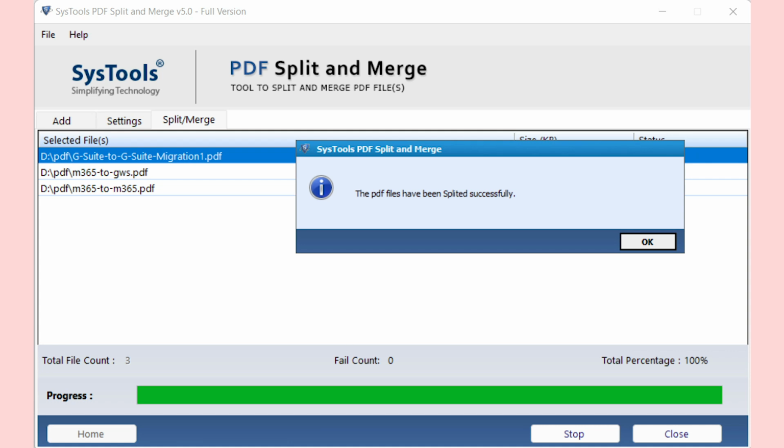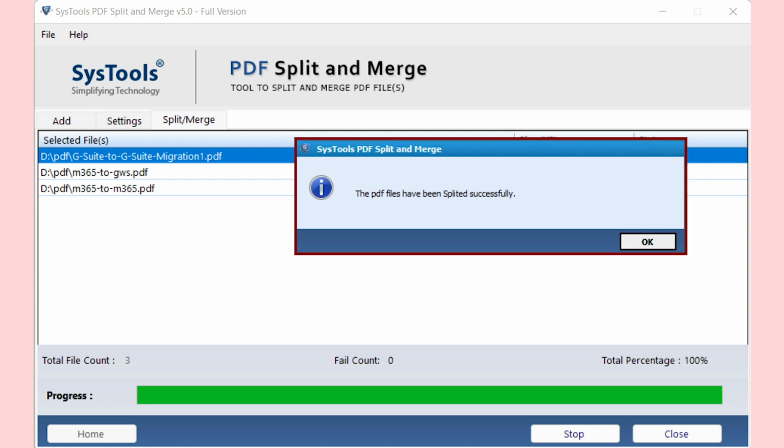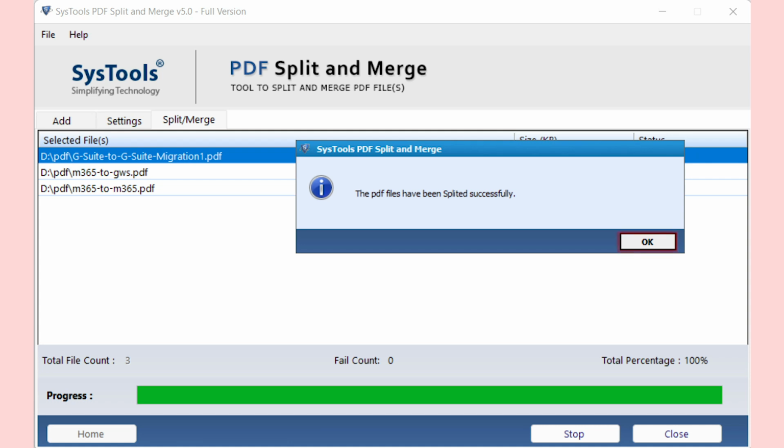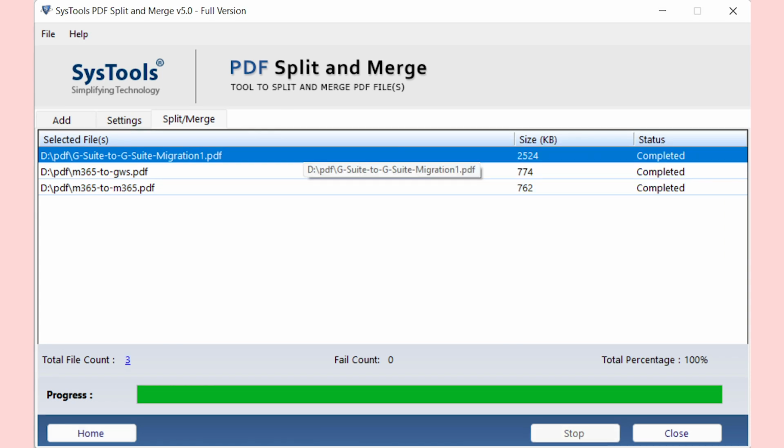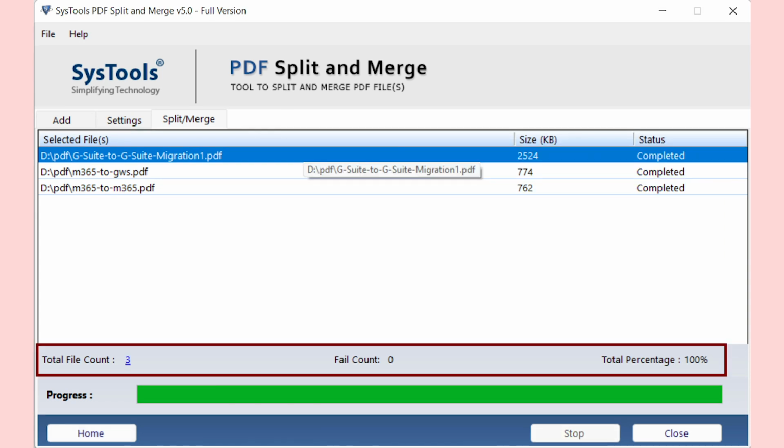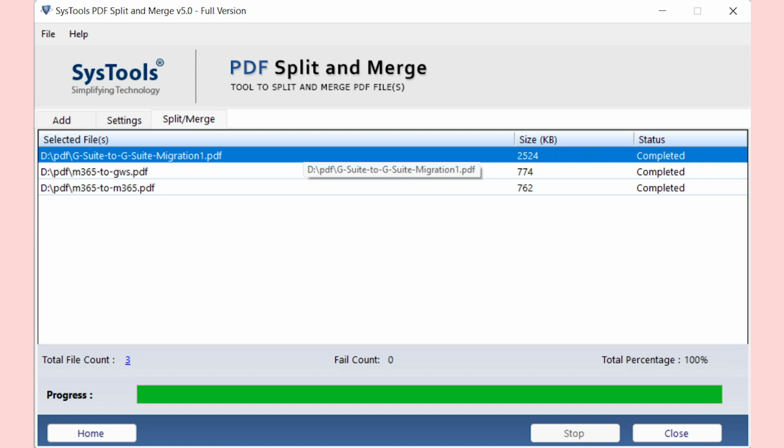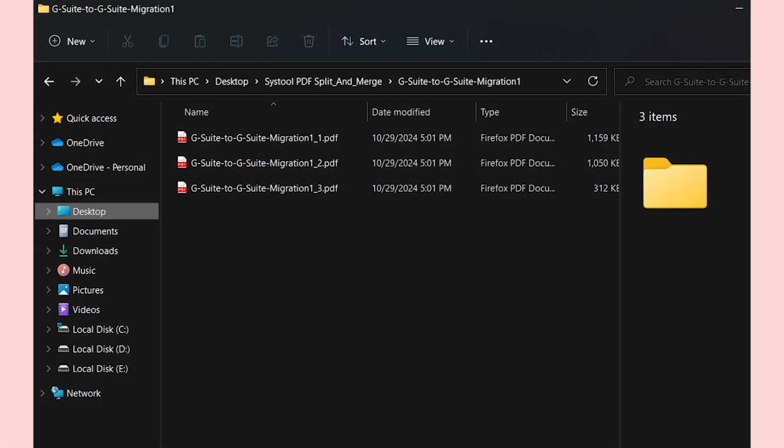Once the process is completed, the PDF files have been split successfully. A pop-up will appear. Click on the OK button. Here you can see your process status, total file count, fail count and total percentage. Click on the file count number to see your output data. And you can see the split PDF files. And that's it.